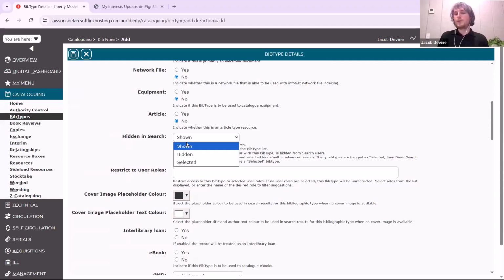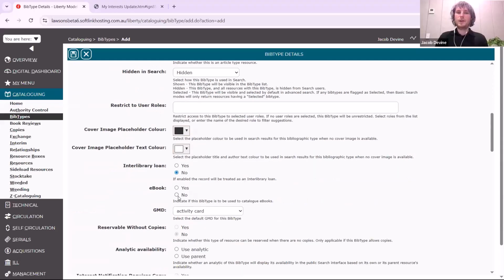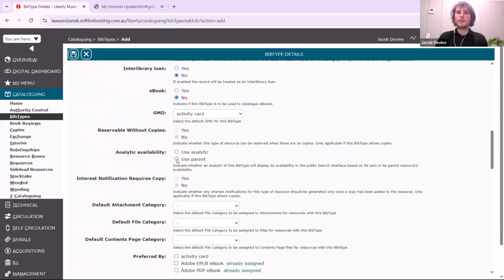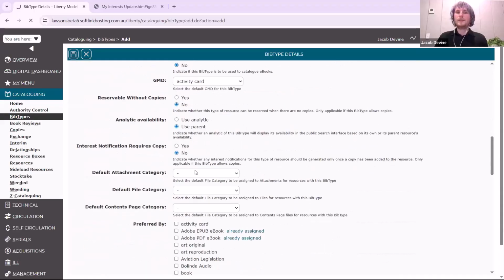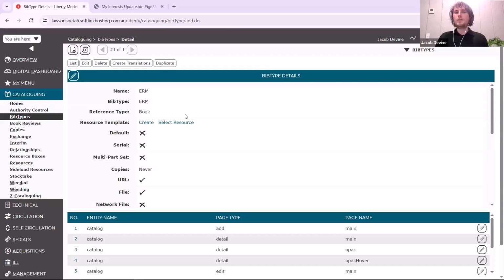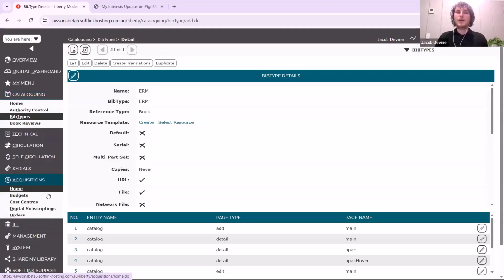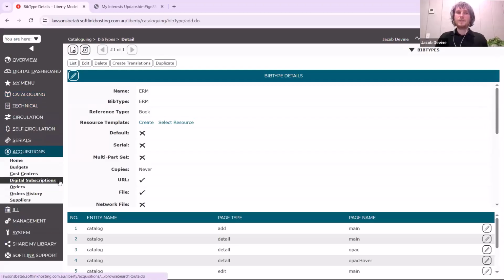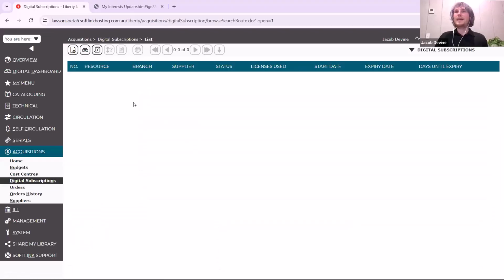So we don't want these resources to be shown when people are searching across the system. So we can just select hidden. We'll go down, not an interlibrary loan or an ebook, and we'll click on save. So we've got this brand new bib type now that we've created for our ERM module specifically. So now we can go back into acquisitions, digital subscriptions, and get started with actually creating our subscription.